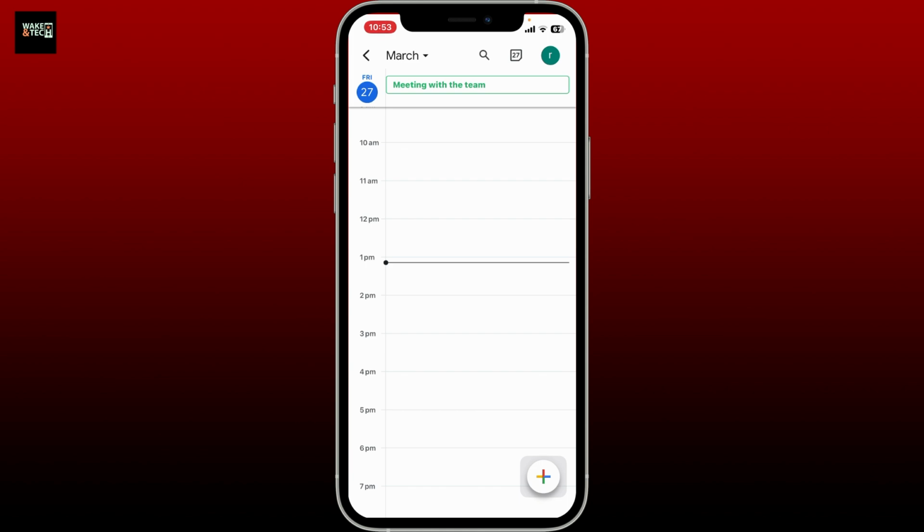First of all, open your Google Calendar application on your device and make sure you are logged in with your Google account credentials. Now you can see one of my events colored in green. That is called color coding in Google Calendar.